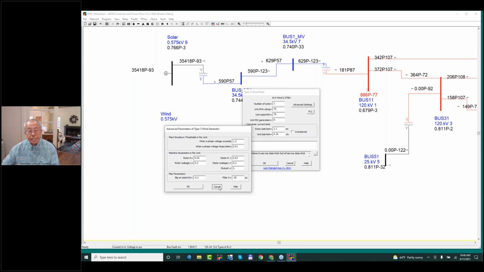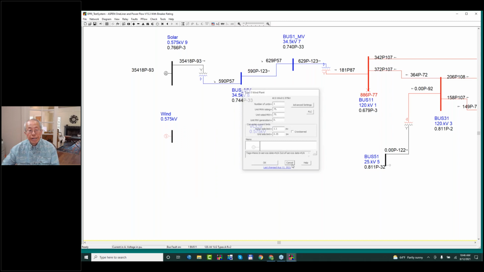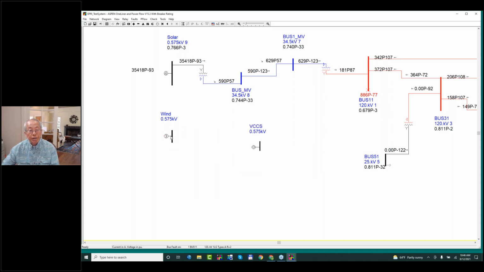So now what's different, let me finish by just saying the Type 3 machine is different from the solar in that when you put a single line to ground fault out here, you will see positive, negative, and zero sequence current coming out of this machine. Okay, so that's very reassuring to most people, and the current is still limited.